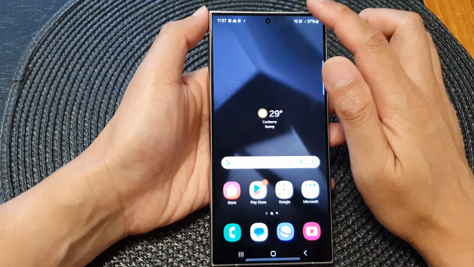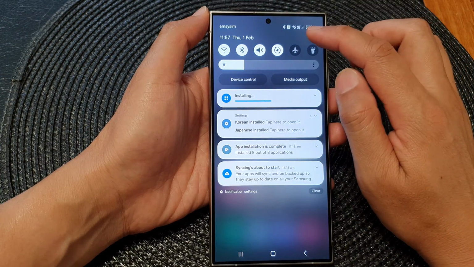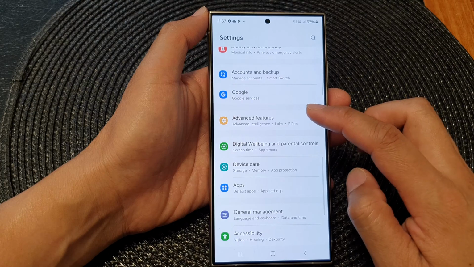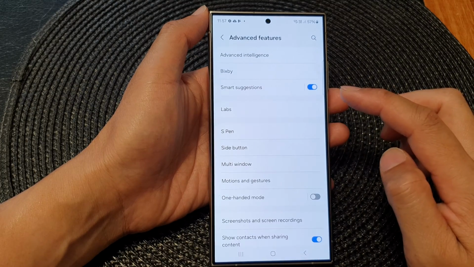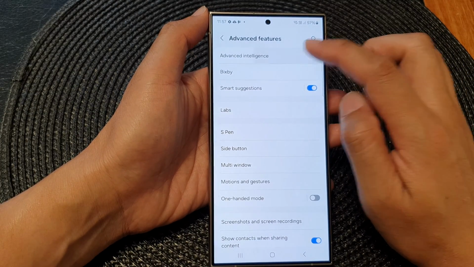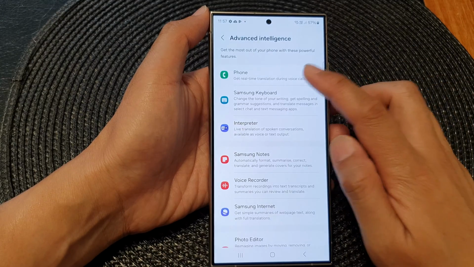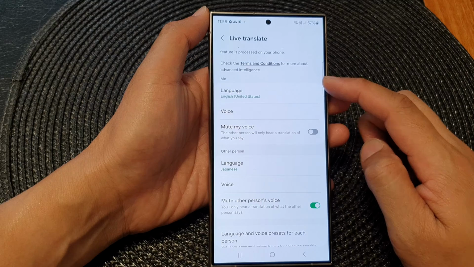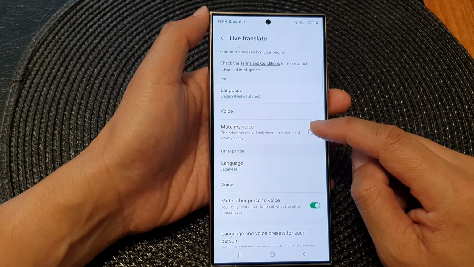From the home screen, swipe down at the top, then tap on the settings icon. In settings, go down, then tap on advanced features. Next, tap on Advanced Intelligence, then tap on Phone. Next, we go down and in the Me section, tap on Mute My Voice.